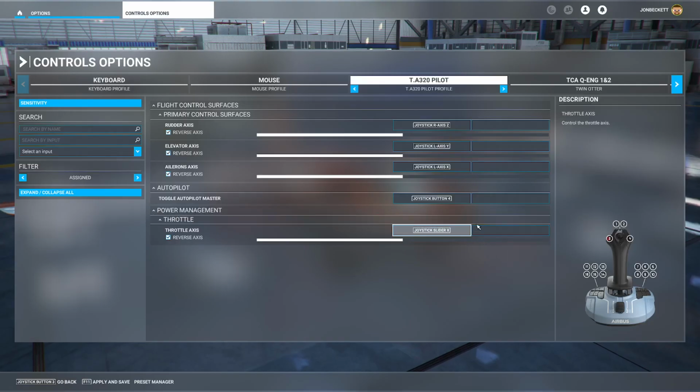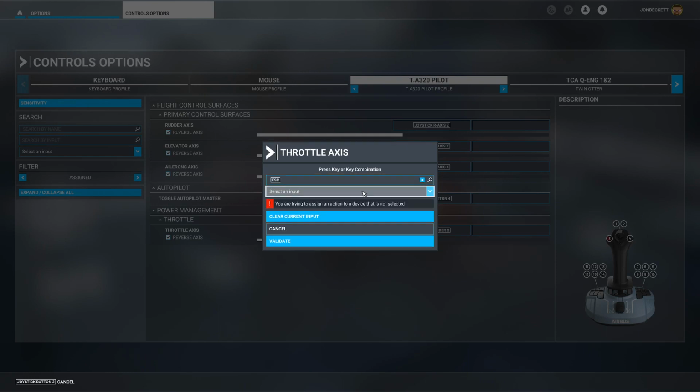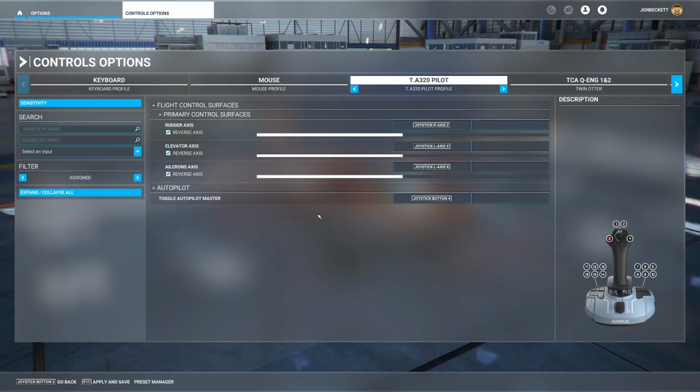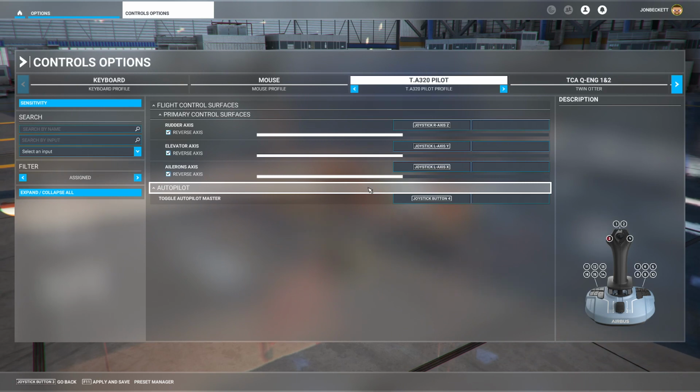I don't want the throttle on this controller, so I can go in there and I can type anything, to be honest, because I'm going to go and get rid of it. So I clear the current input and validate. Yeah, and that's got rid of my mapping on this joystick for anything to do with the throttle. So now I've got a ton of buttons that I've not used on the joystick, because all I've set up is the axes and the autopilot button that was already mapped to something else.